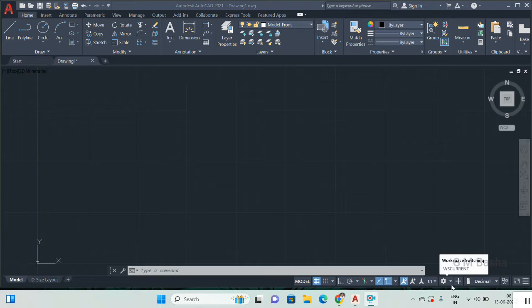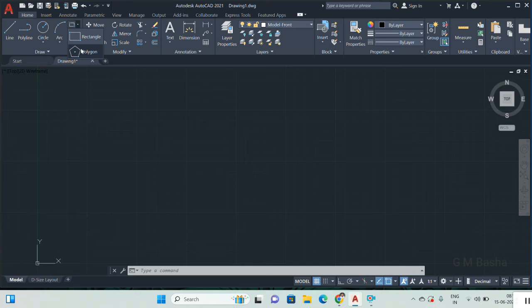In this lecture, I would like to explain some more basic commands related to AutoCAD. Now I would like to explain the next command, which is related to the polygon. We already discussed the rectangle in the previous lecture. So first, select the polygon.